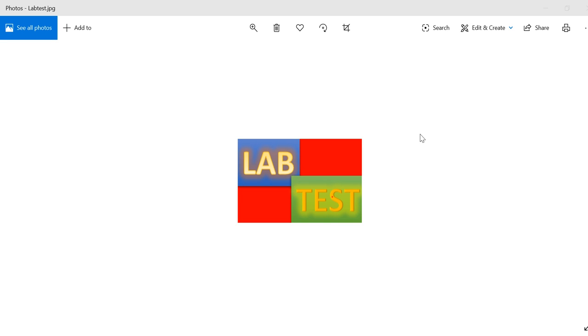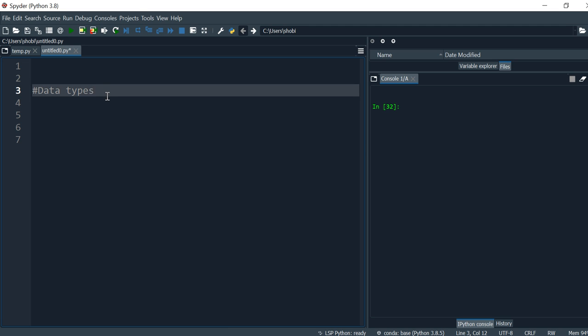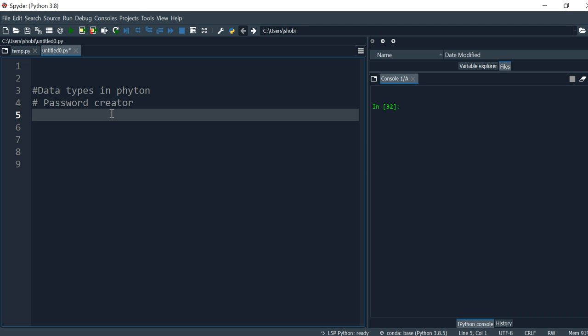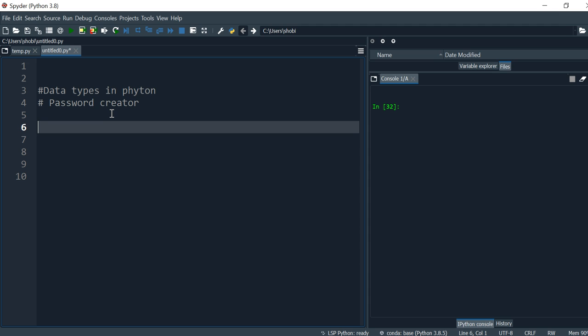Today we are going to discuss the various data types in Python. Maybe just as an example, I'm going to create a password creator, just to show how to use different data types.